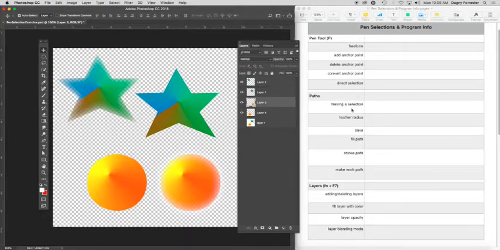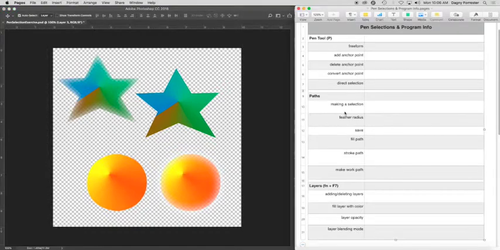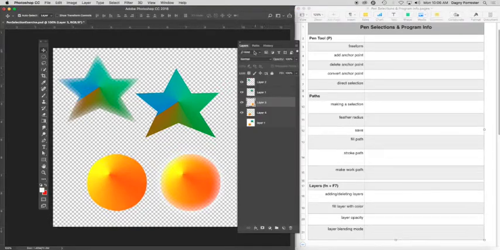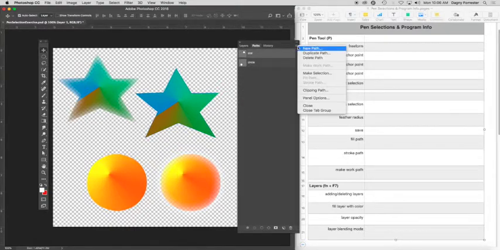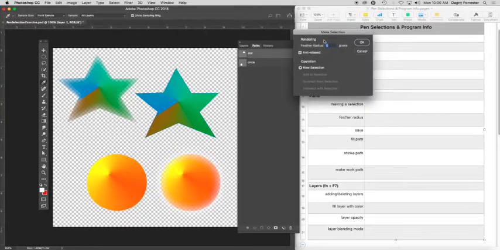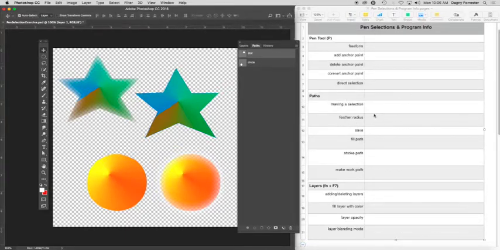We've covered making a selection with the path. You simply, while the path is selected, go to the drop down, make selection. Feather radius. When the panel opens, you set the feather radius. It is the transition of solid to transparent.